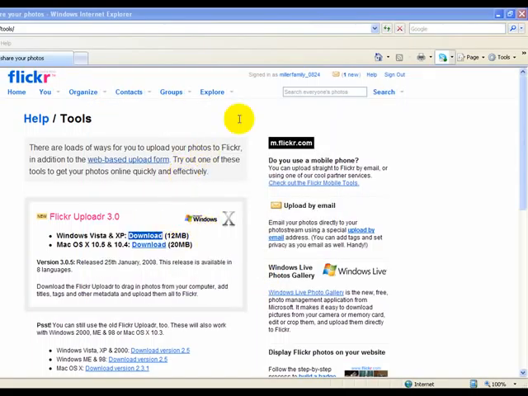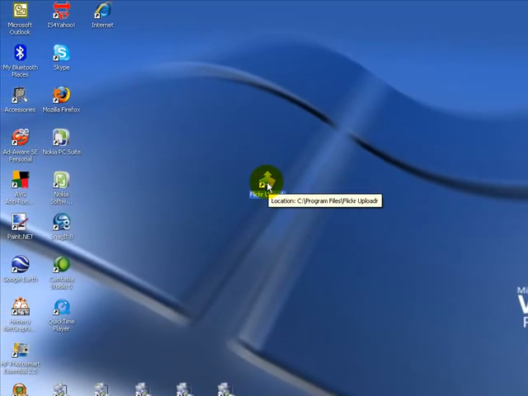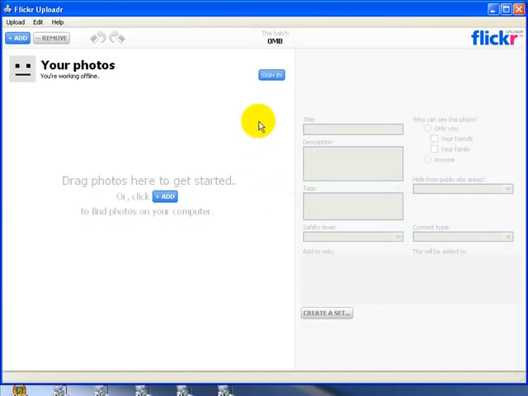Alright, we've downloaded the uploader program. Let's go ahead and minimize this. And we can see that on our desktop we have the Flickr Uploader. Let's click on that. It takes a little bit to bring it up the first time.